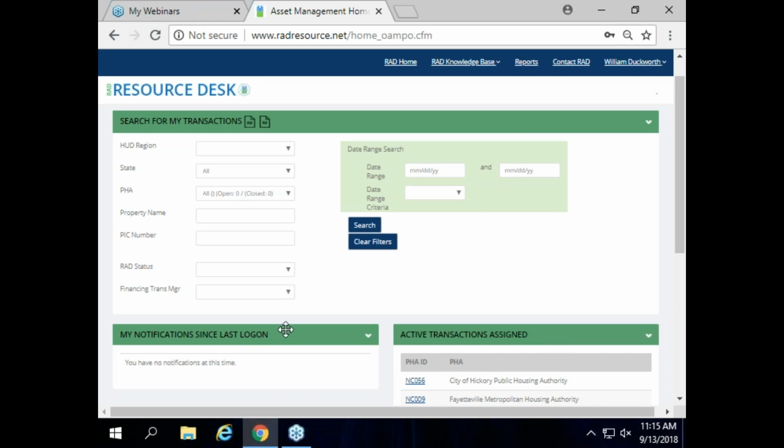So let's talk about the notifications card first. This card is going to be in addition to the notification email that you get from the resource desk. In this particular case, I've logged in as Bill Duckworth, an account executive out of the Atlanta office. So if a PHA has uploaded a document for his review, or the closing coordinator has uploaded a document for his review, he's going to get the same email that he's gotten before.